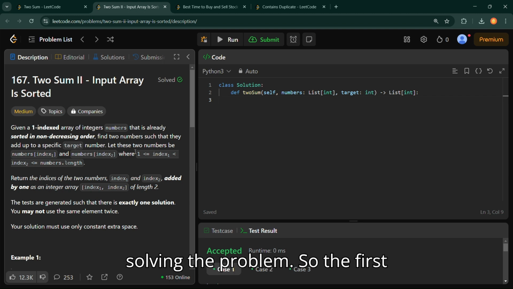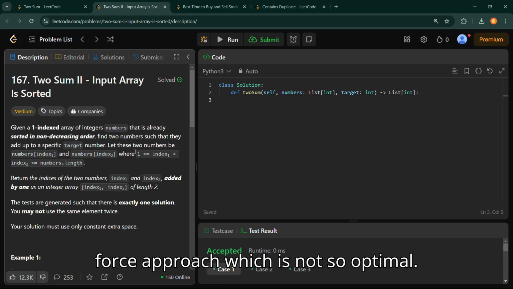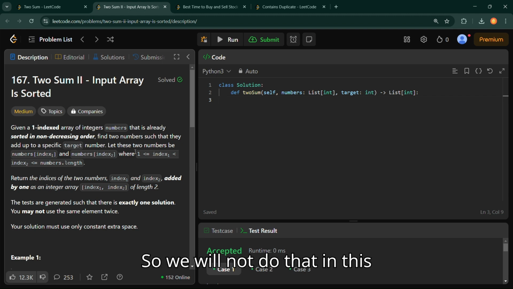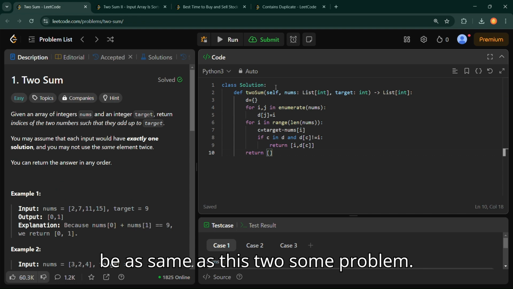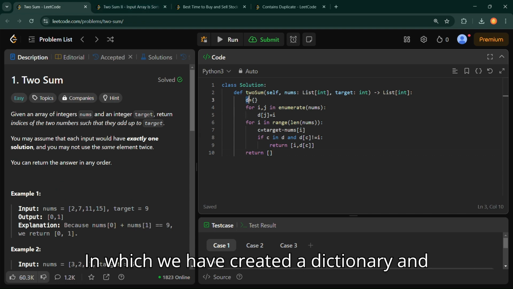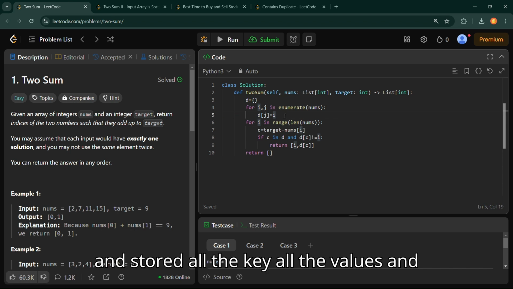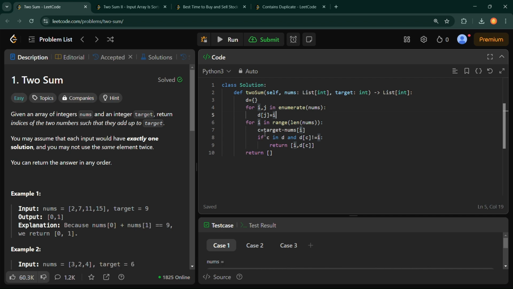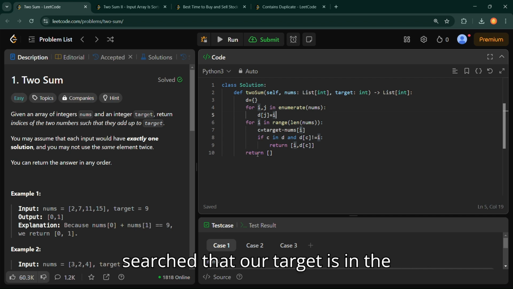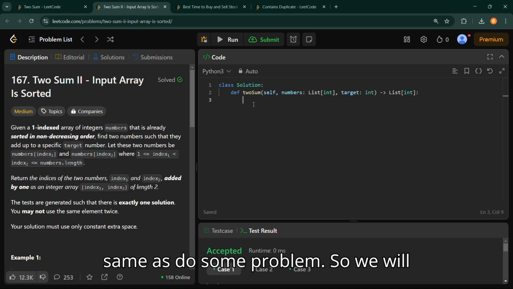The first approach could obviously be the brute force approach, which is not so optimal, so we will not do that in this video. The second approach could be the same as the Two-Sum problem, in which we created a dictionary, enumerated the array and stored all the values and indices as key-value pairs, and then searched whether our target is in the dictionary or not. So let's do this the same as the Two-Sum problem.